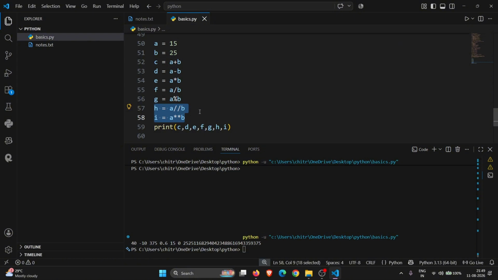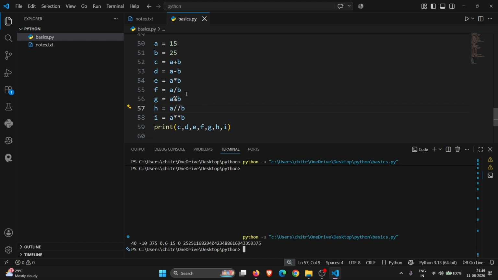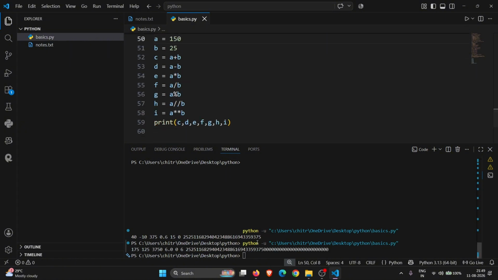Now, the floor division basically gives you the quotient. When 15 is divided by 25, we generally don't get a quotient. For example, if we use something like 150 and 100, you see the quotient here is 6. So floor division gives us the quotient without the decimal places. It doesn't take the division to decimal places, it just gives the nearest quotient.